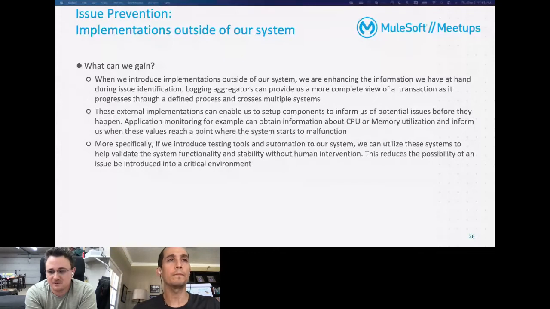And more specifically, when we look at our testing tools as an example, and the automation to run these tests, we can validate our system functionality and stability without having a human cost or human intervention. Again, repeatable behavior, repeatable results. And this is going to reduce the possibility of an issue being introduced into a critical environment.